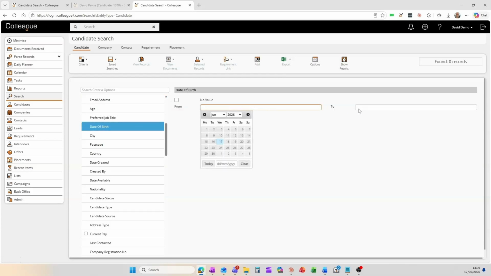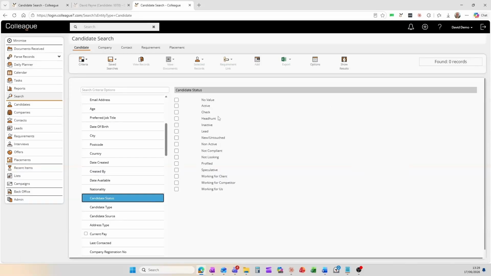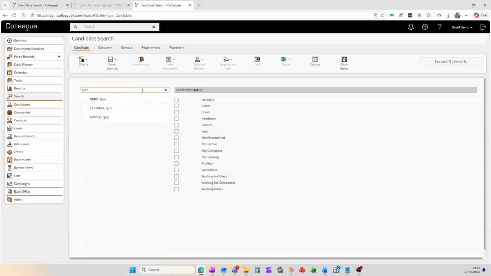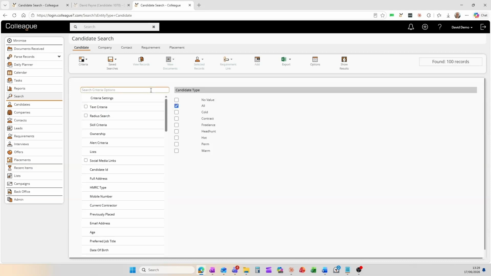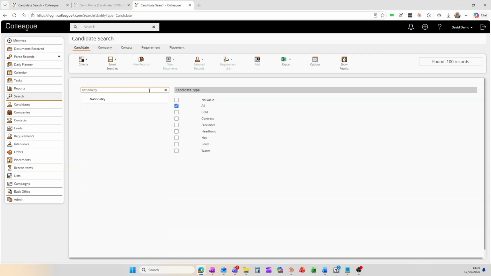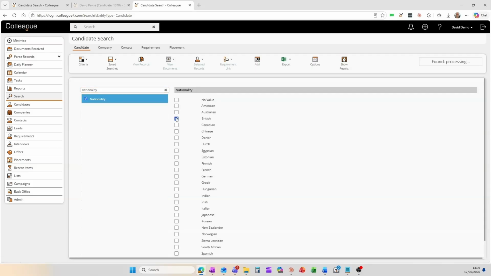Depending on the field type, you may see different options, such as from and to for date ranges, begins with or contains for text fields, and list or range options for numeric values. Many fields also offer a no-value option, which is particularly useful for identifying incomplete records. Rather than scrolling through the full list, it is often quicker to use the field search box to locate the specific field you are looking for.